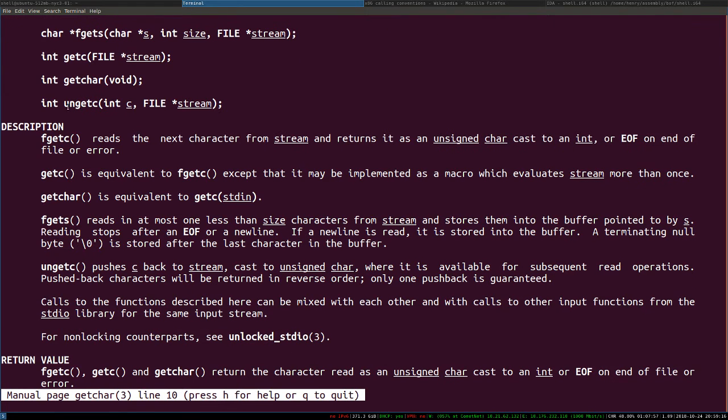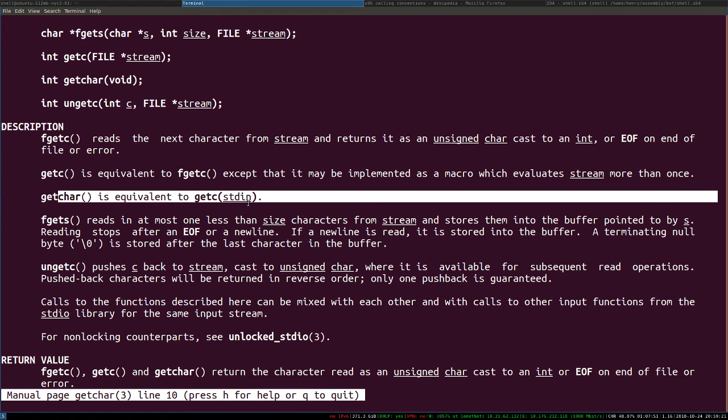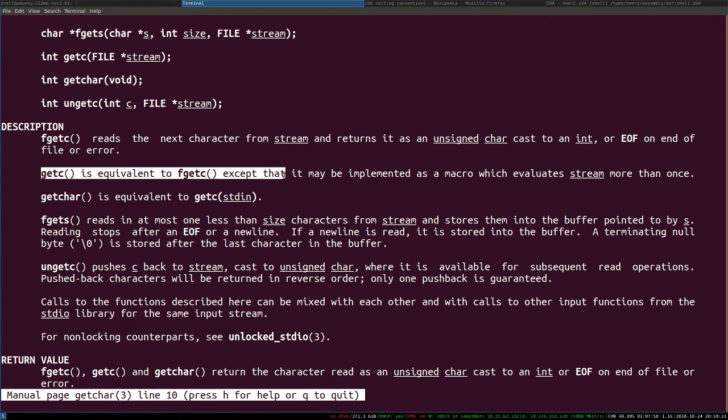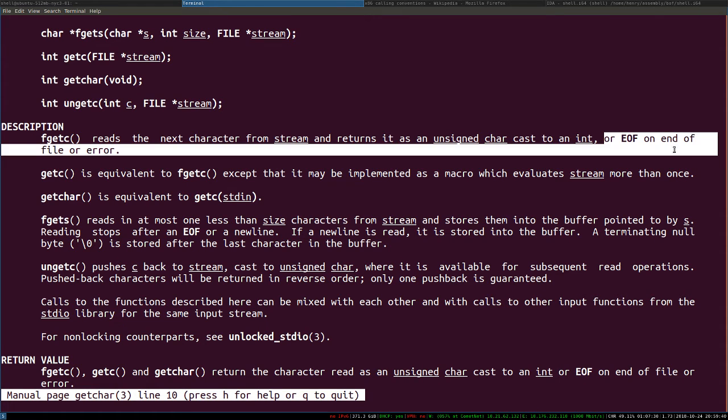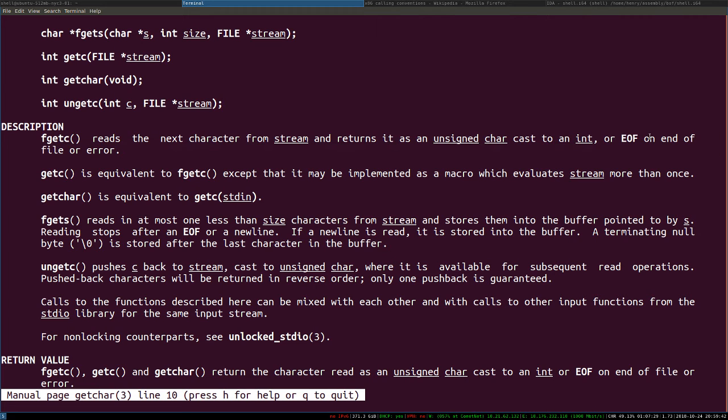So we see that getchar is equivalent to this function. If you pass in stdin, then getc is equivalent to fgetc. Okay, fgetc reads in the next character from the stream and returns it as an unsigned char, I don't know what that is, cast to an int, or EOF on end of file or error. So here we see that fgetc or getchar all return a character that the user input.